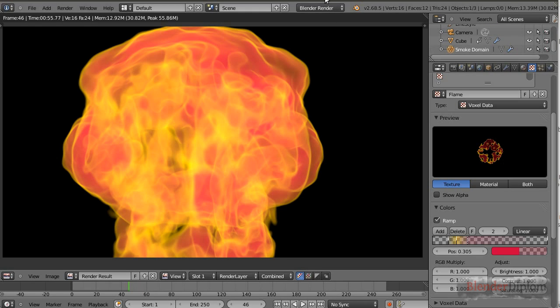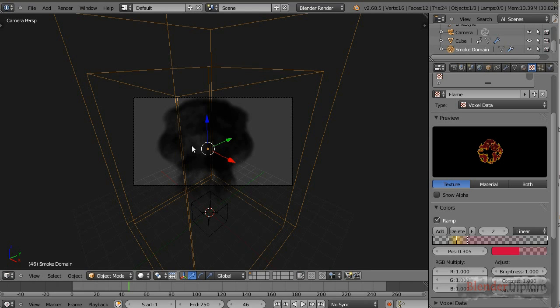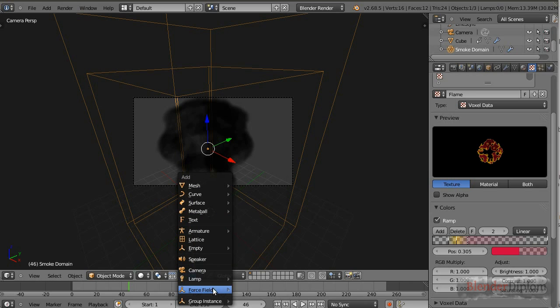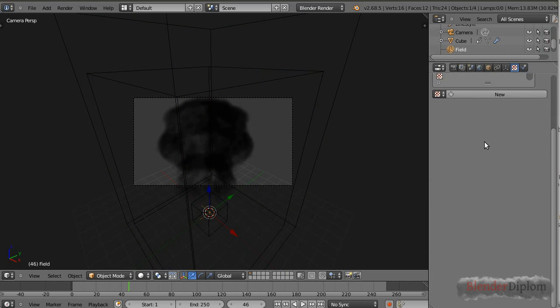So our fire is looking pretty cool now, but there are two things I'd like to be changed. First of all, I don't like the shape of this bulb or puff of fire that's coming out here. I'd like it to be a lot more turbulent and not this roundish, especially with this even surface-like structure. And the way I get more turbulence into a simulation is by using force fields. Let me hit Shift A, add force field turbulence.